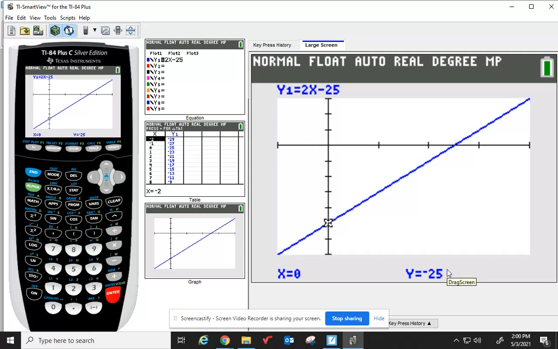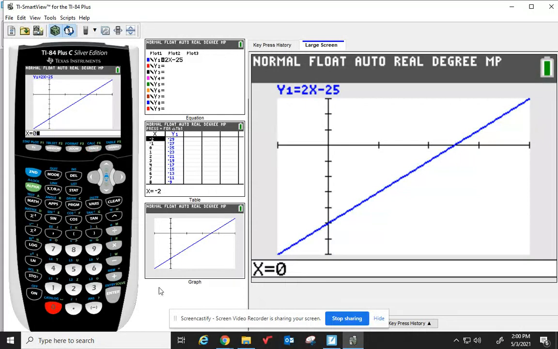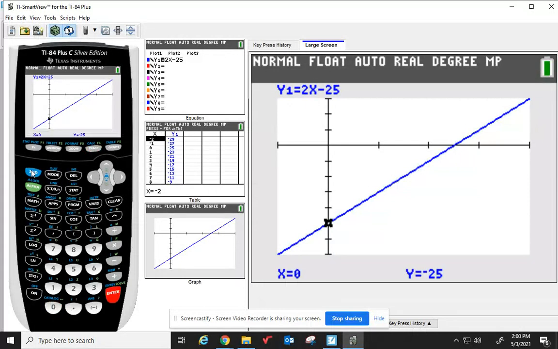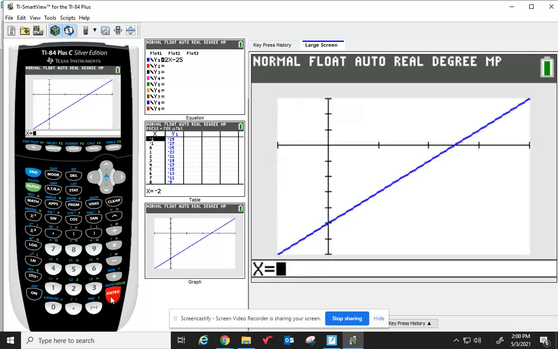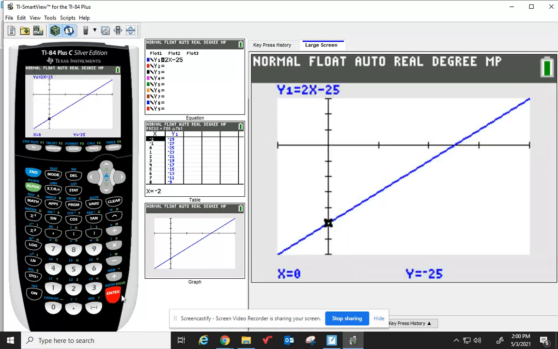So either of those methods is pretty fast. You can either just hit the trace button and then hit 0 as an input value of x equals 0, or you can go second, trace, pick input value 1, and then enter 0, and it does the same thing. So it's up to you in terms of how you want to do that.